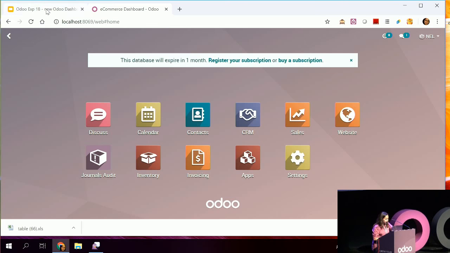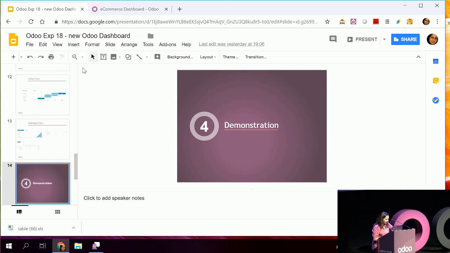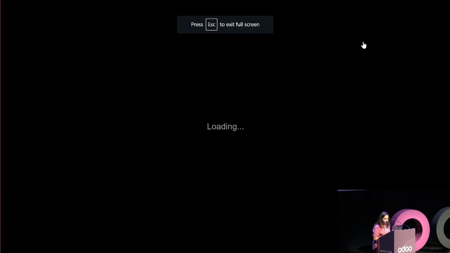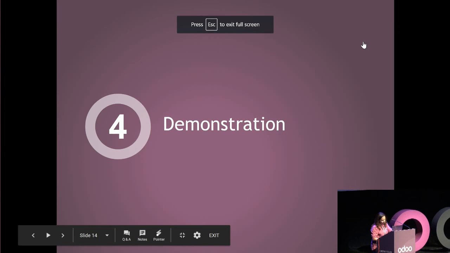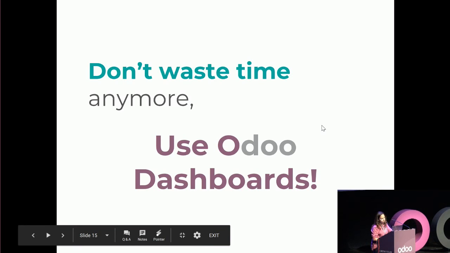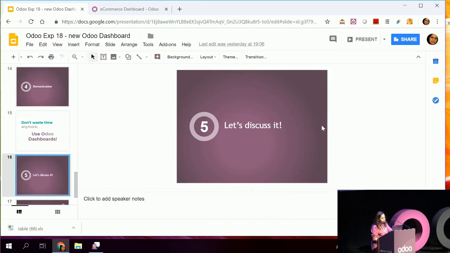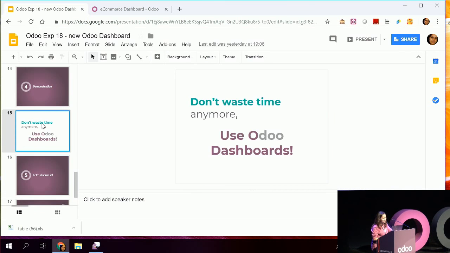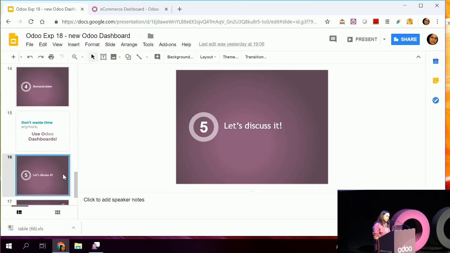Okay, so let's go back to the slides. Okay, so in conclusion, don't waste time anymore, use Odoo dashboards. And I don't know if you have any questions regarding the new dashboards.